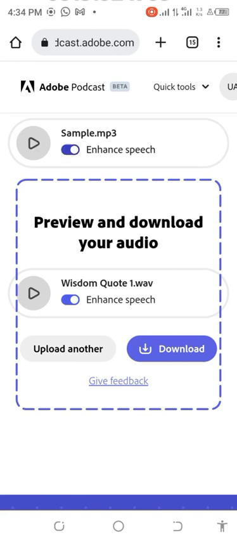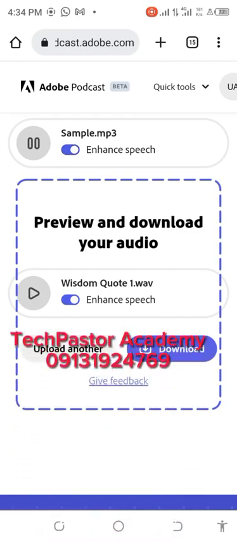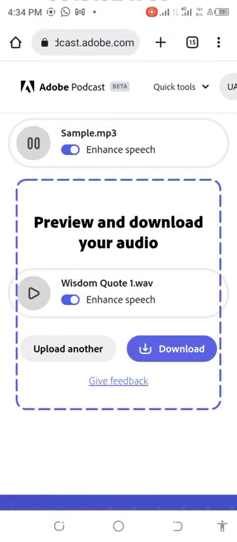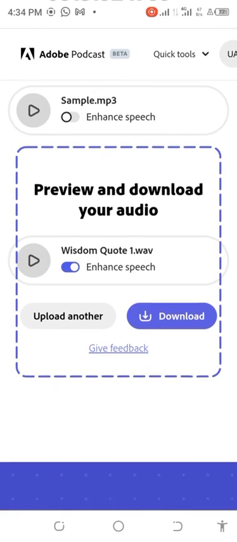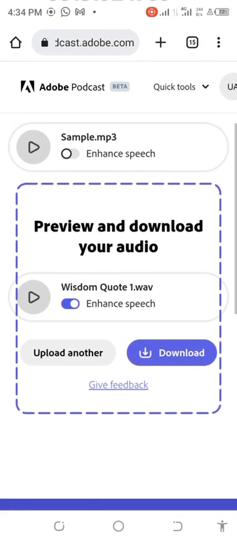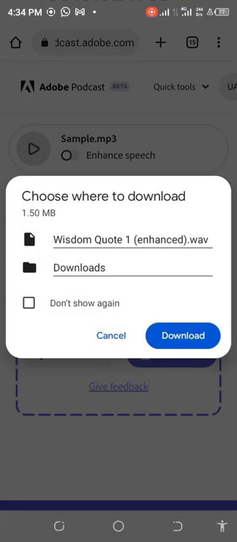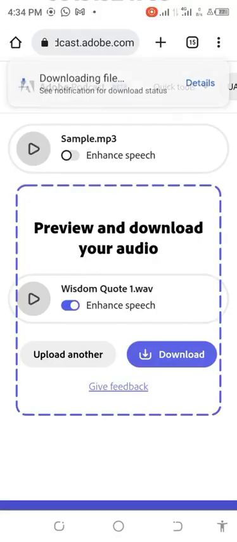But when you turn on the enhanced speech, you can see how it works. I'm just showing you this in case you need to do this to your voice before using it. Having enhanced our audio, let me click on download, and you can see the name will be renamed Wisdom Quote 1 with enhanced in brackets. I'm going to click on download to download it.